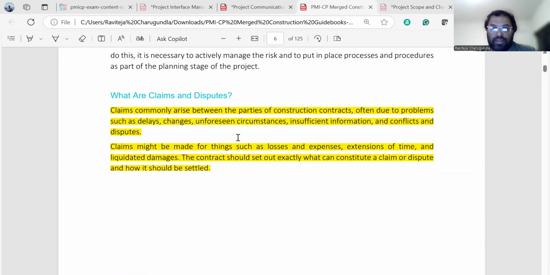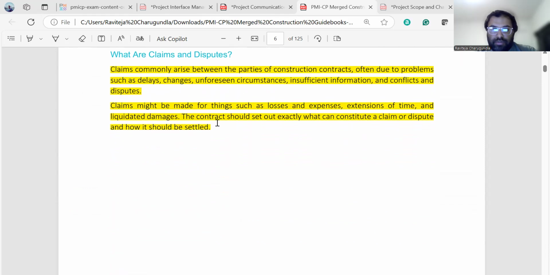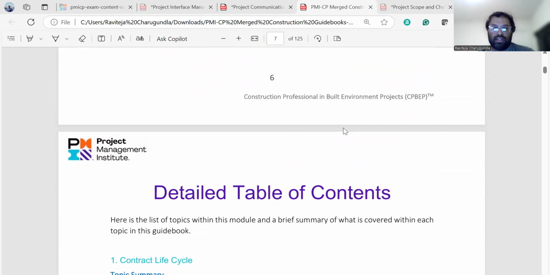And what is a claim? So the claims and disputes. Claims commonly arise between the parties of construction contracts, often due to problems such as delay, changes, unforeseen circumstances, insufficient information, and conflicts and disputes. Claims might be made for things such as losses and expense, liquidated damages, and the contract should set exactly what constitutes a claim or dispute and how it should be settled.